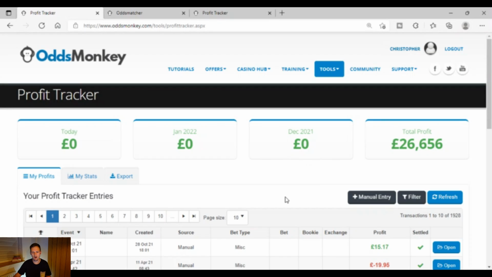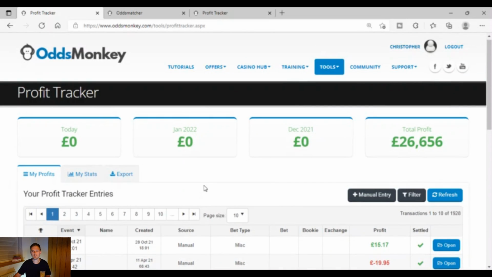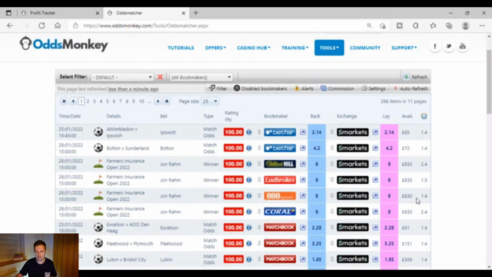It's a way that I always did it, as you can see from all the manual entries. But I want to show you a way that you can do it that's so much simpler, quicker and easier, and you can do that straight through the odds matcher here. So for example, on the odds matcher, we can just go ahead and select a bet. So let's just take this one.